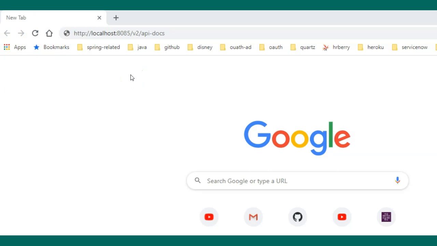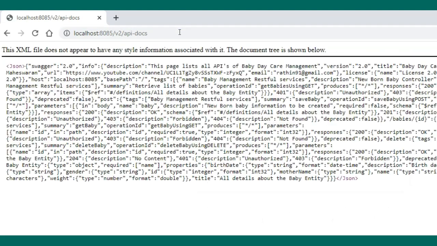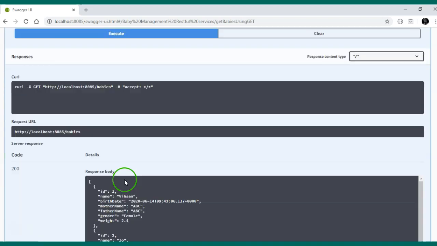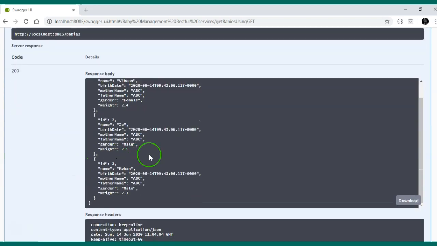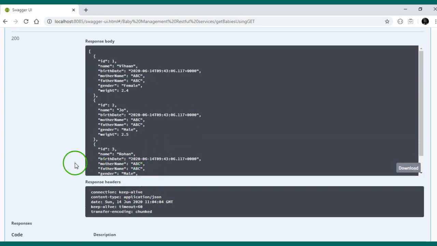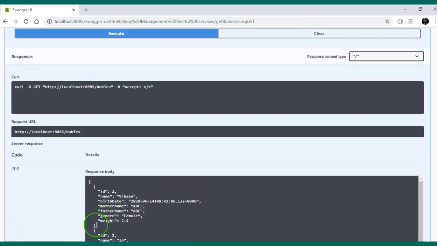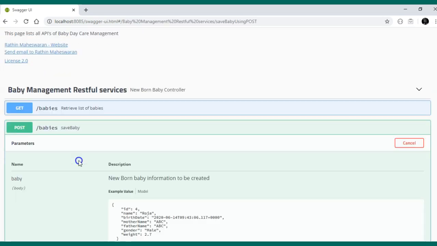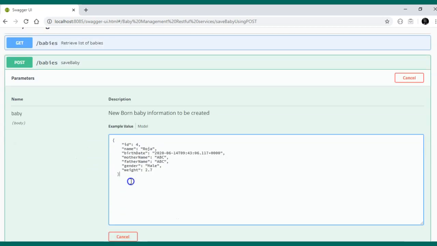In order to find the JSON representation of the Swagger REST API documentation, you can hit the following URL: /v2/api-docs. Let us play with the Swagger UI on all these HTTP methods listed here: get, post and delete. When we execute the get call, we have 3 baby records. Now we will pick one element and try to add a new baby element here.